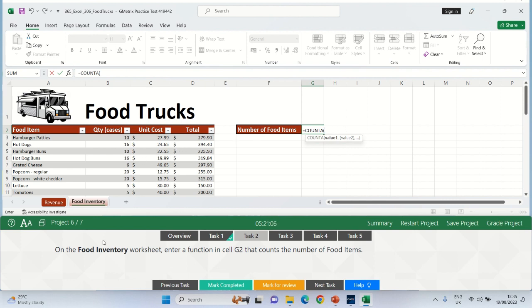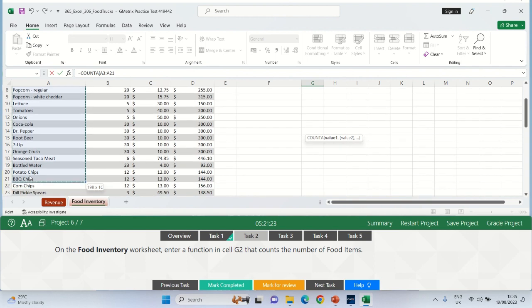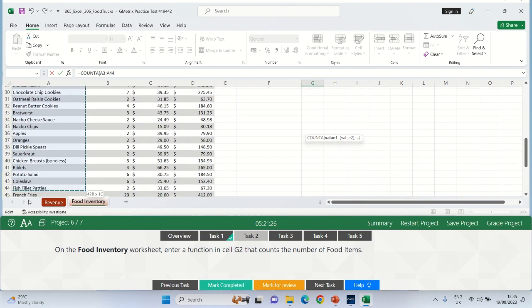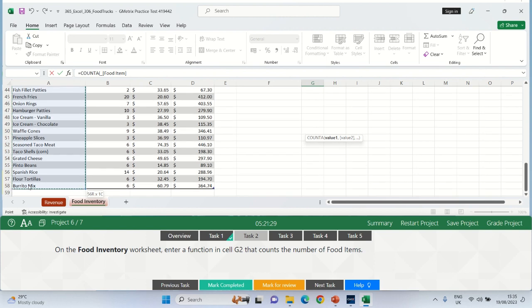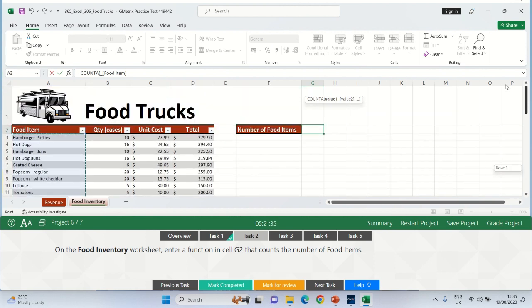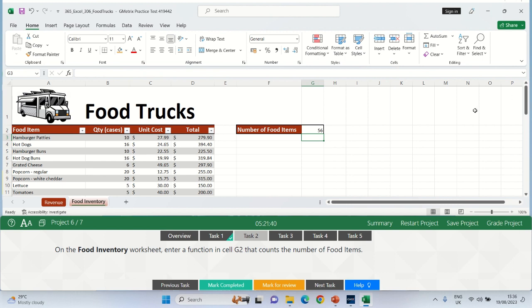So on the food inventory worksheet, enter a function in cell G2 that counts the number of food items. So here you select the food items, you select this down. Okay. Close the bracket and press enter. Okay. Now task 2 mark completed.